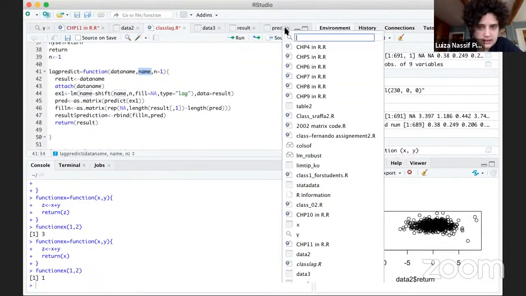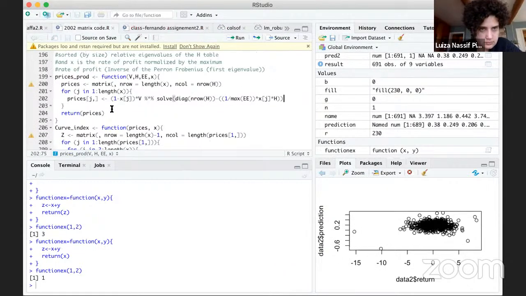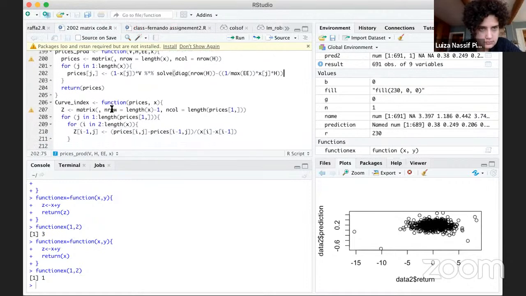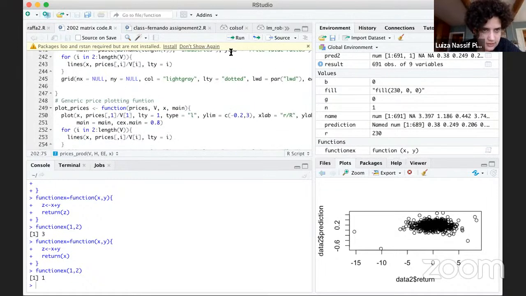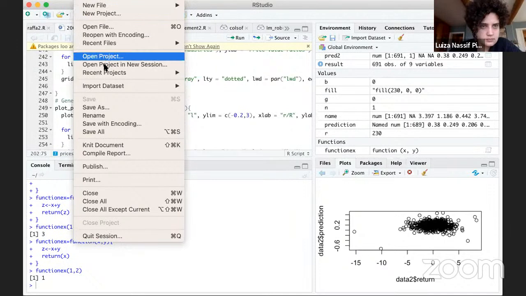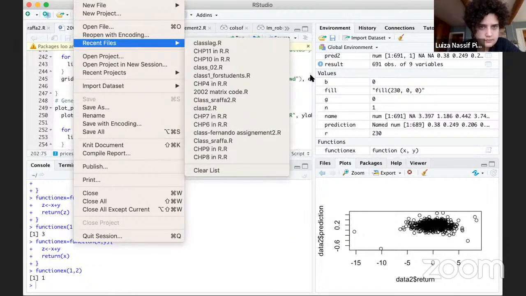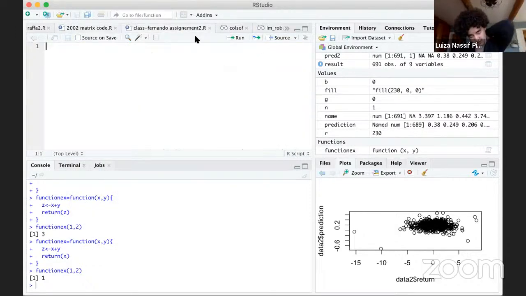I don't know if I have any. Yeah, I don't think any of the examples I have in my code would be helpful right now. Okay. Any more questions?